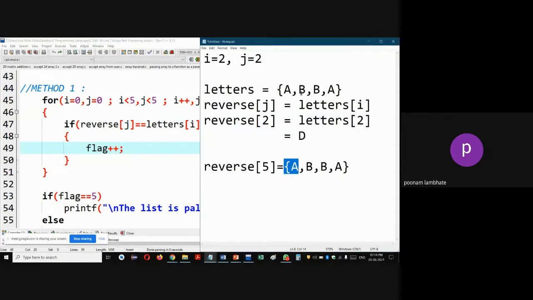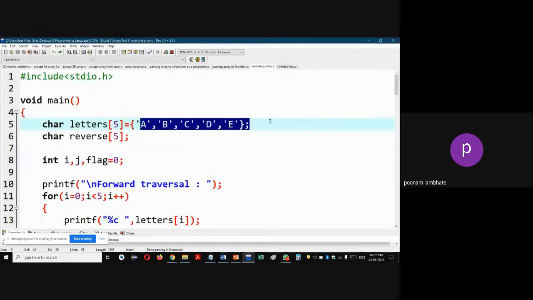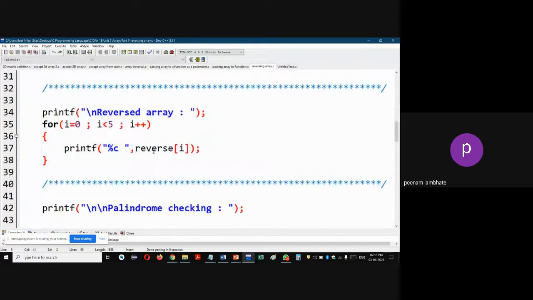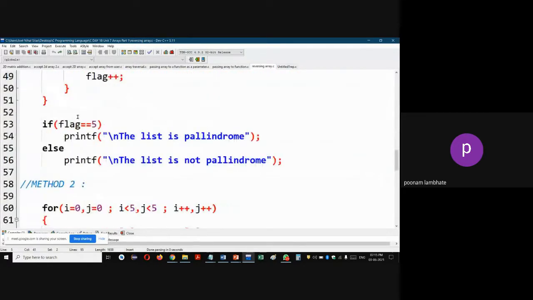Then again my loop will run, I'm getting B, B. Flag will become 2. Then it will become 3. Then it will become 4. So 1, 2, 3, and 4 in this case. Now here we had A, B, C, D, E. So what will happen? The first time it is checked, it is incremented by 1. Flag becomes 1. The second time, flag becomes 2. Then flag becomes 3, flag becomes 4, flag becomes 5.